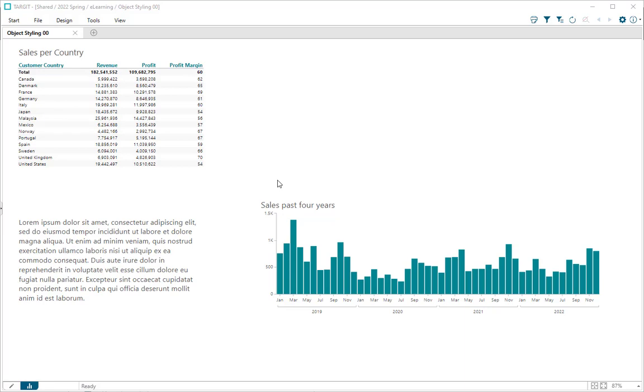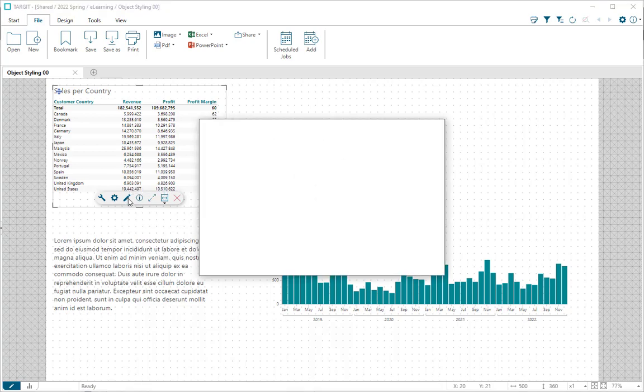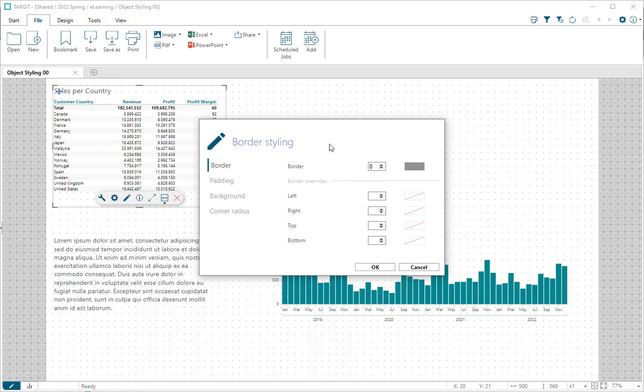In a dashboard like this, where we got a cross tab, a text box, and a column chart, we can start adding object styling to these objects to improve the visual presentation. So let's go into design mode here, and let's move to the cross tab at first. Here you see this new icon, border styling, the pencil. If you click this one, you'll get the border styling options.